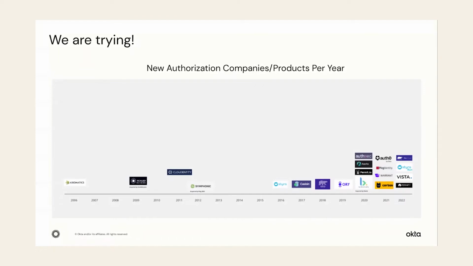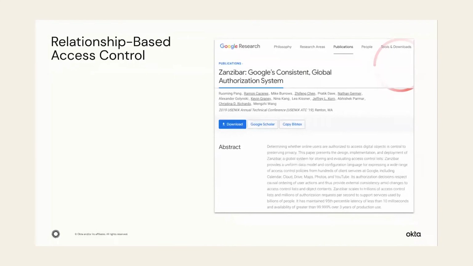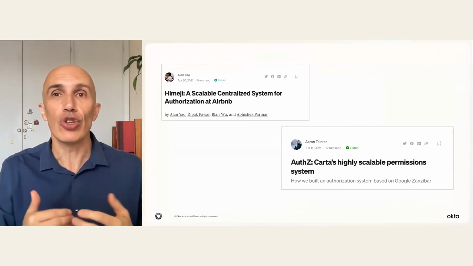a lot. One approach several companies are trying is to use a different way to model authorization, which is called relationship-based access control. A few years ago, a group of engineers from Google published a paper describing how they implemented authorization for all Google applications. It's based on relationship-based access control. Google Zanzibar inspired a few implementations over the years.